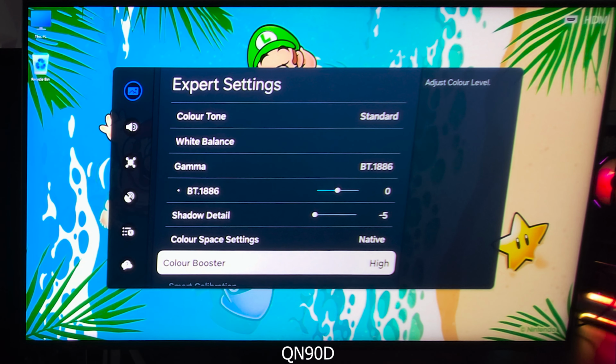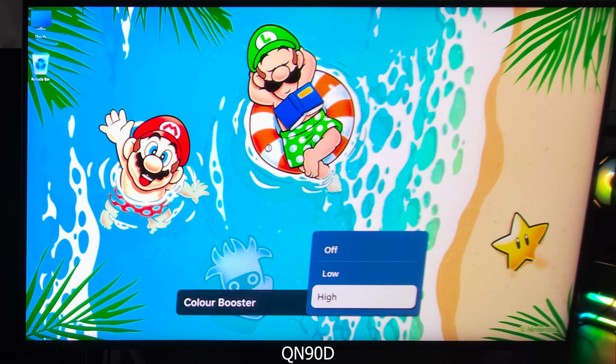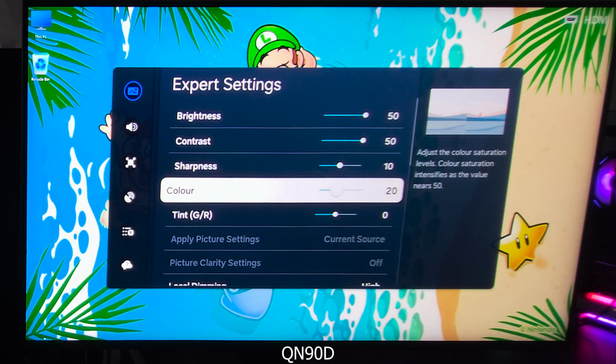Finally, the QN90D has this new feature known as Color Booster that gives the image a bit more vividness. So what I do is keep it set on high while reducing the original color slider a bit to not have an oversaturated image and fine control color saturation.